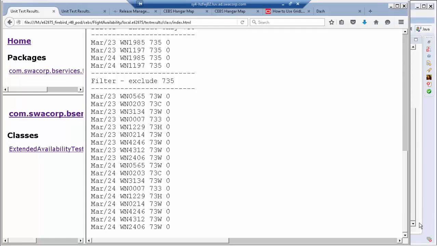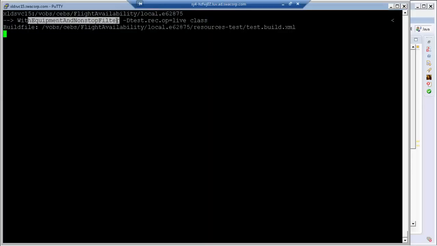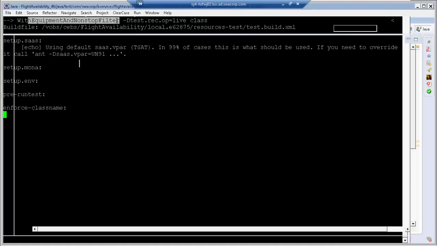So that's the first test, a relatively simple test. In the second test, I'm going to show you how to combine some criteria. We talked about chaining those a little bit earlier. In this next example, we're going to expand on the test we ran earlier. So I'm going to run this one. This one's a little different. It's with equipment type and nonstop filter. And again, this is going to take a while. So as that's running, I'm going to explain the code.